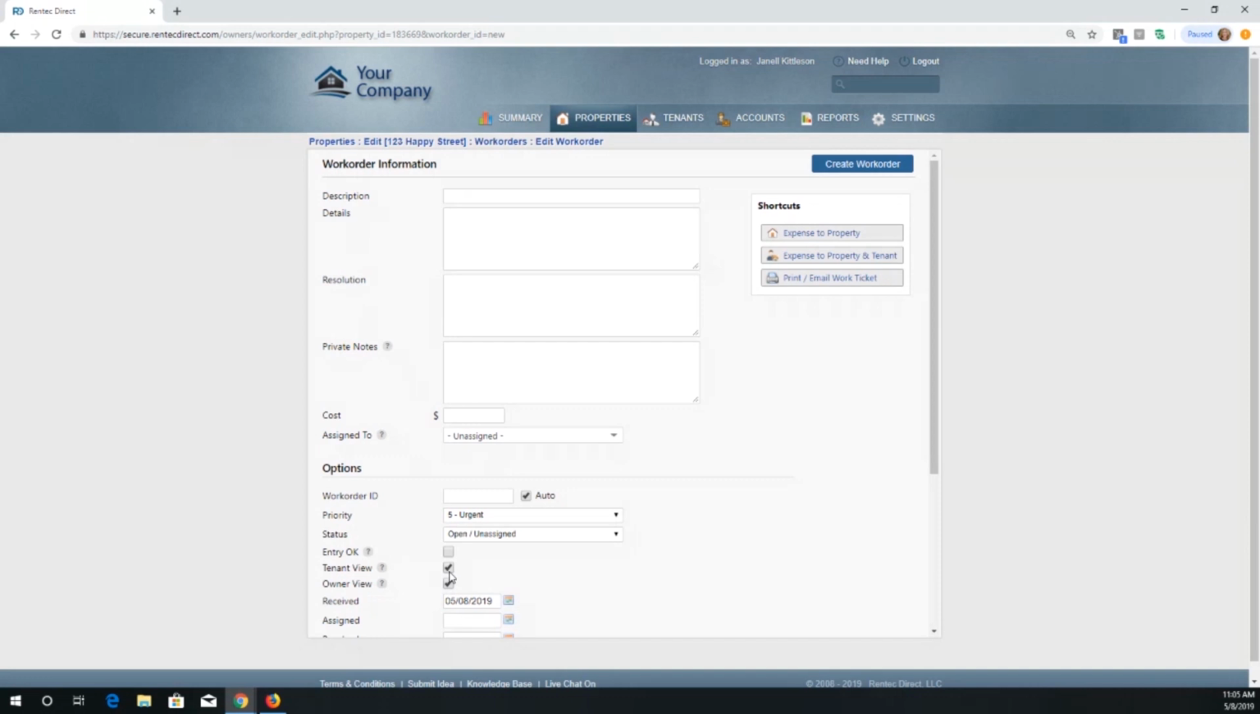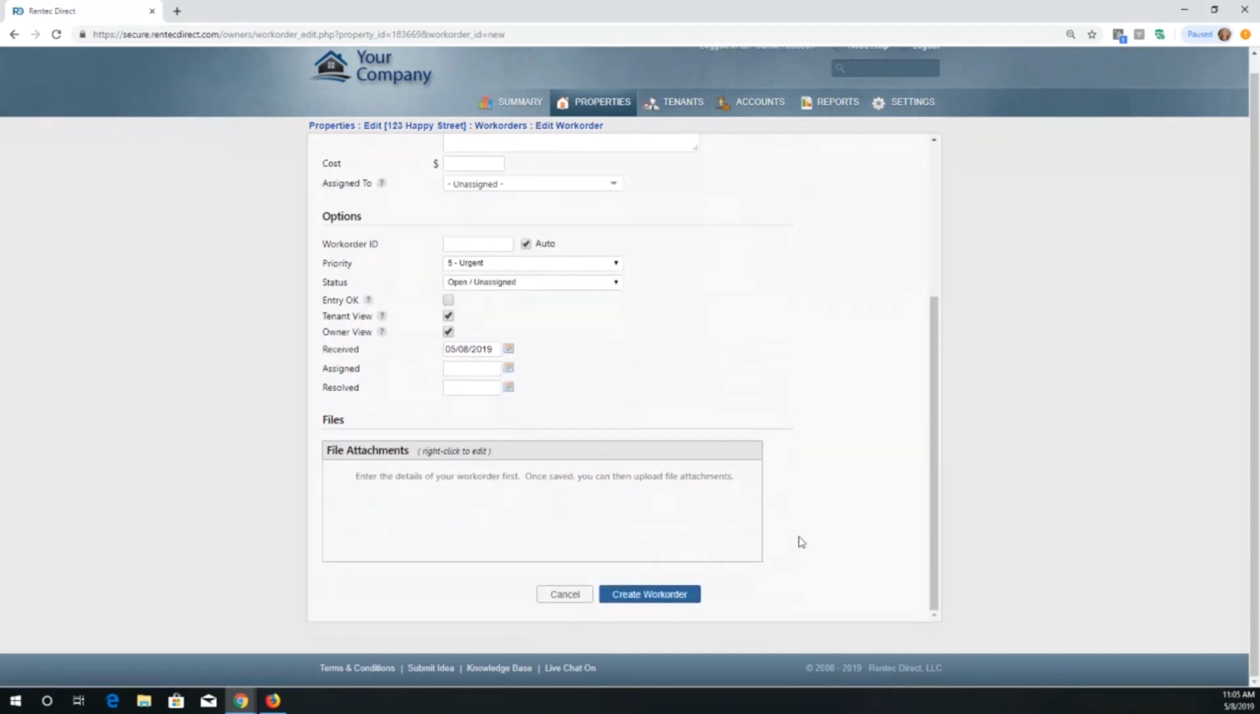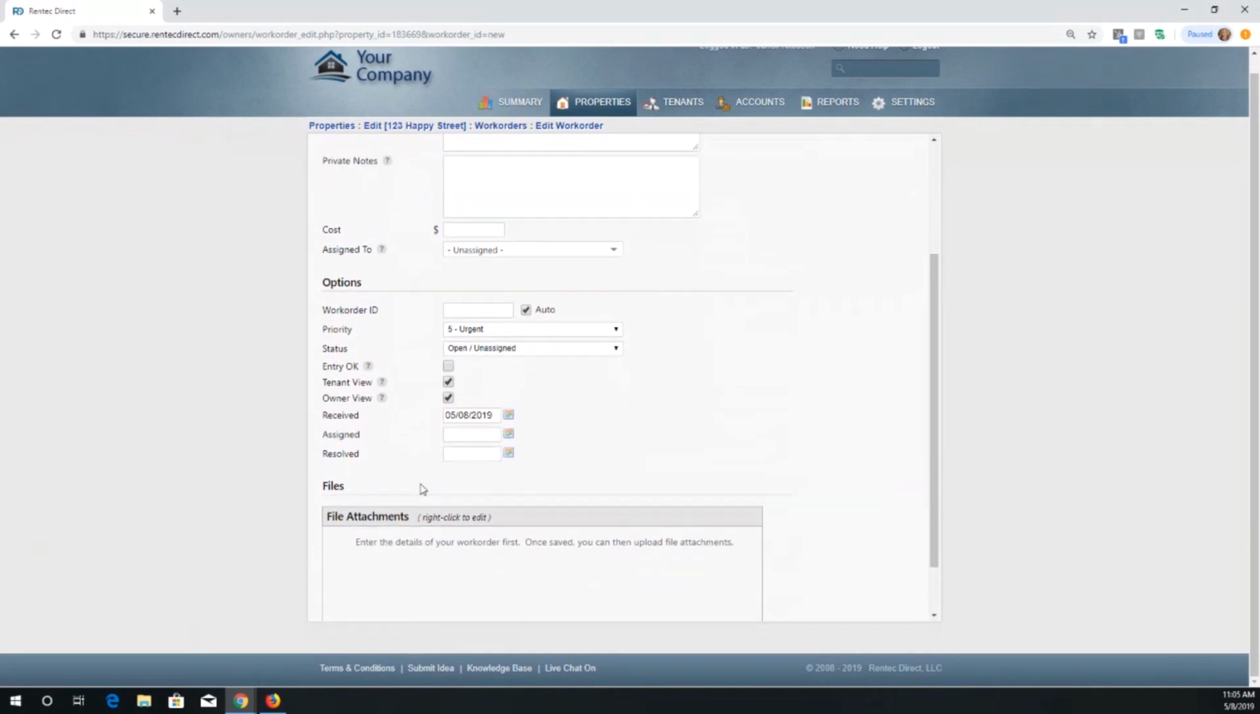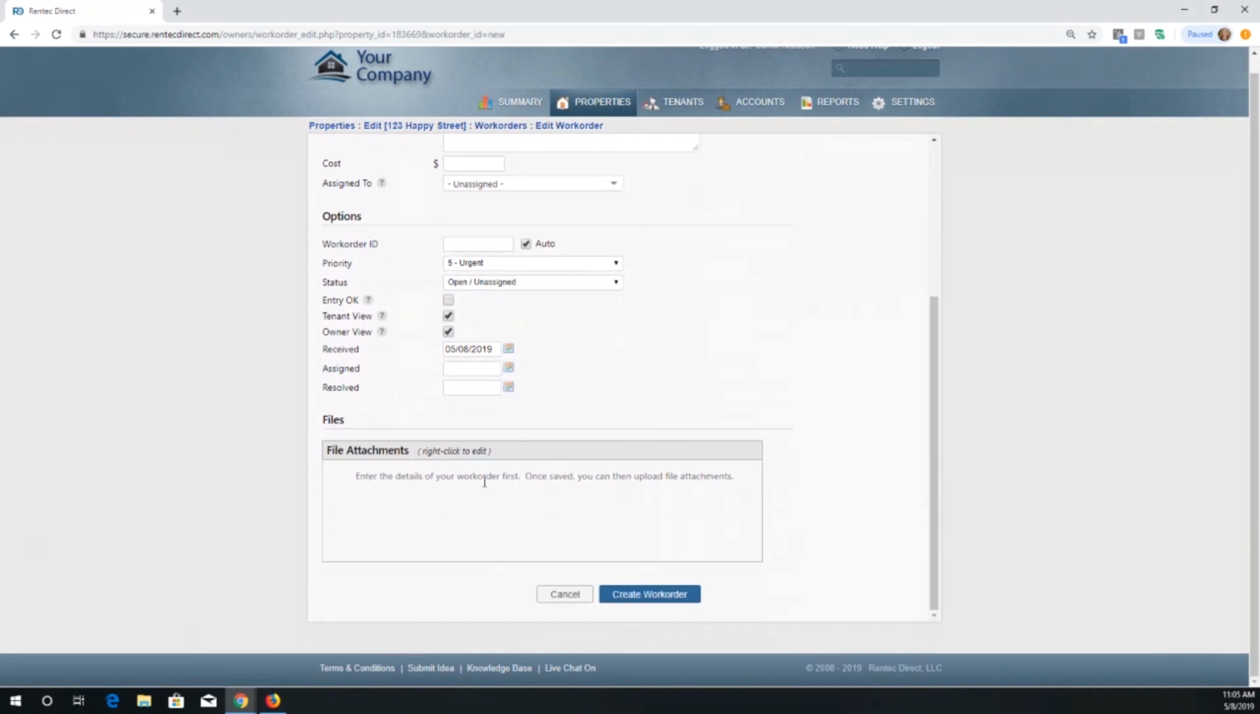And once you create this work order, you're going to see an option. Let me scroll down towards the bottom of this page where I talked about those files that you can add. So you'll be able to add these. As soon as you click the create work order button, you'll be able to add as many pictures and details to this maintenance request as you need to.